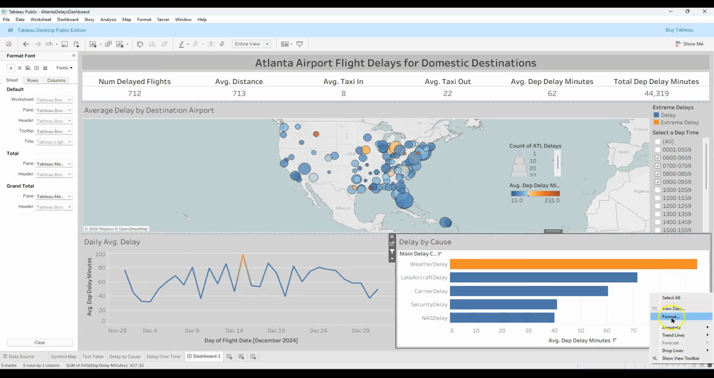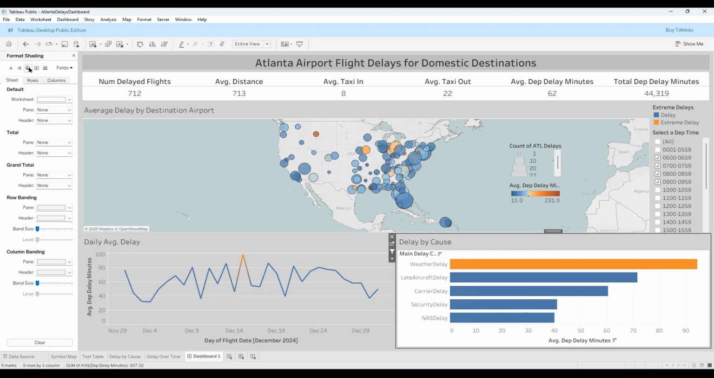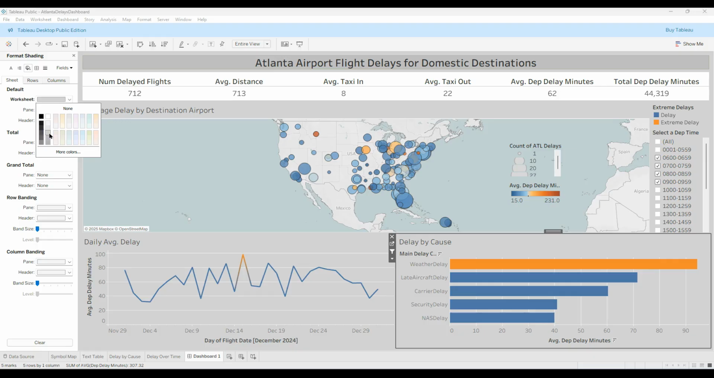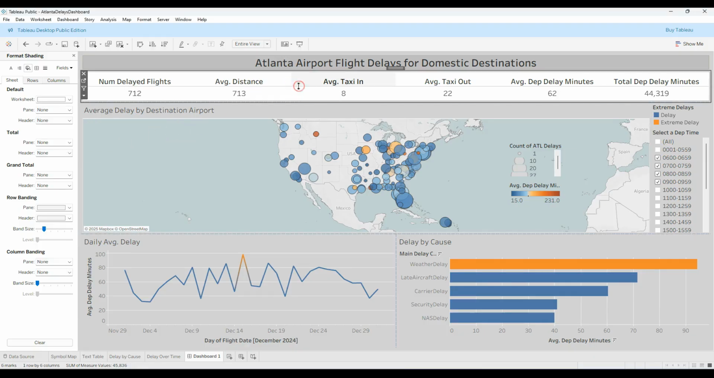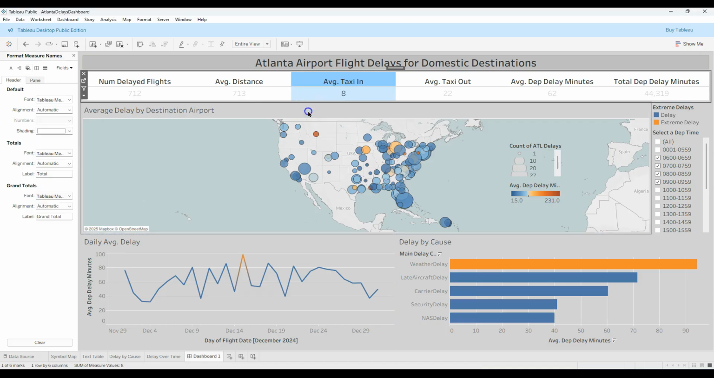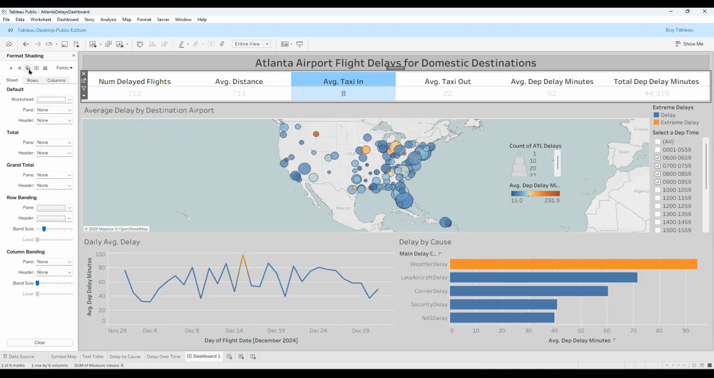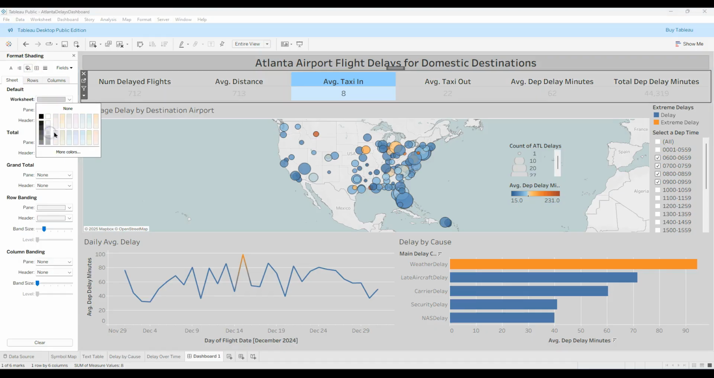Right-click in the bar chart, select Format, go to Shading, and then for Worksheet, select the light gray. Right-click in the text table, select Format, go to Shading, and select light gray.